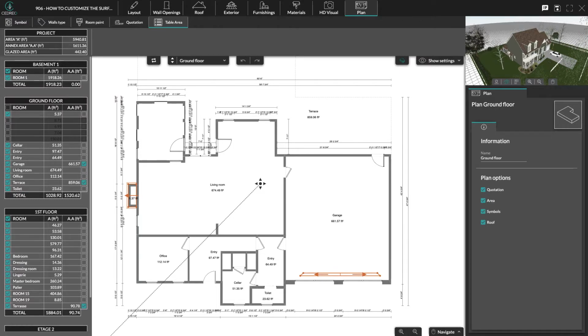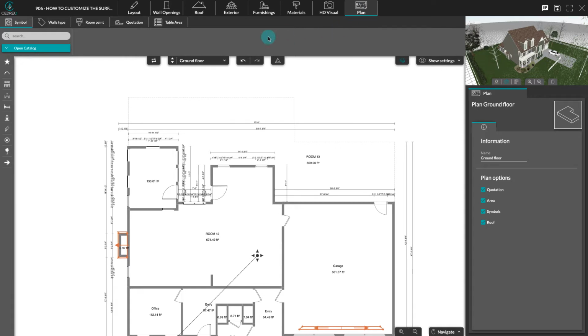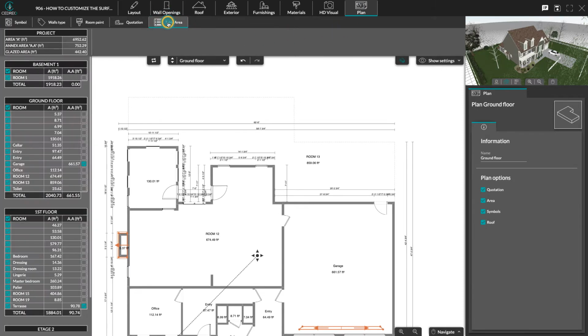Hello. Today we're going to look at how to customize the surface table. In the Plan step, you can customize your project's surface table. There are 3 columns in your surface table: room, area and annex area.